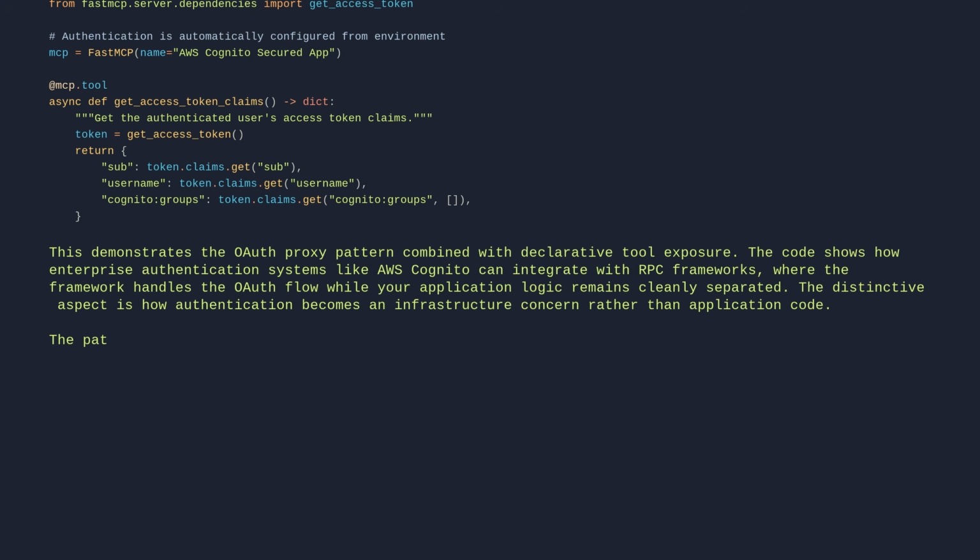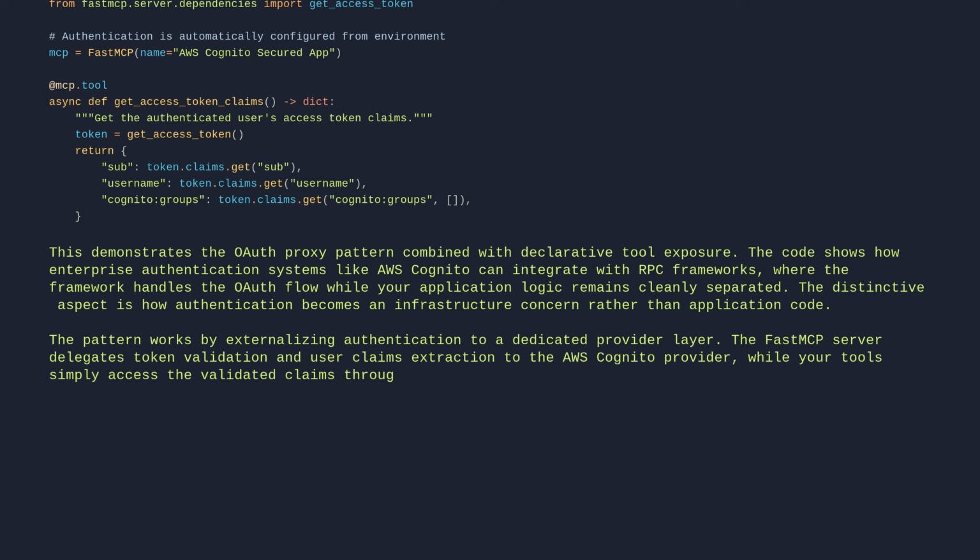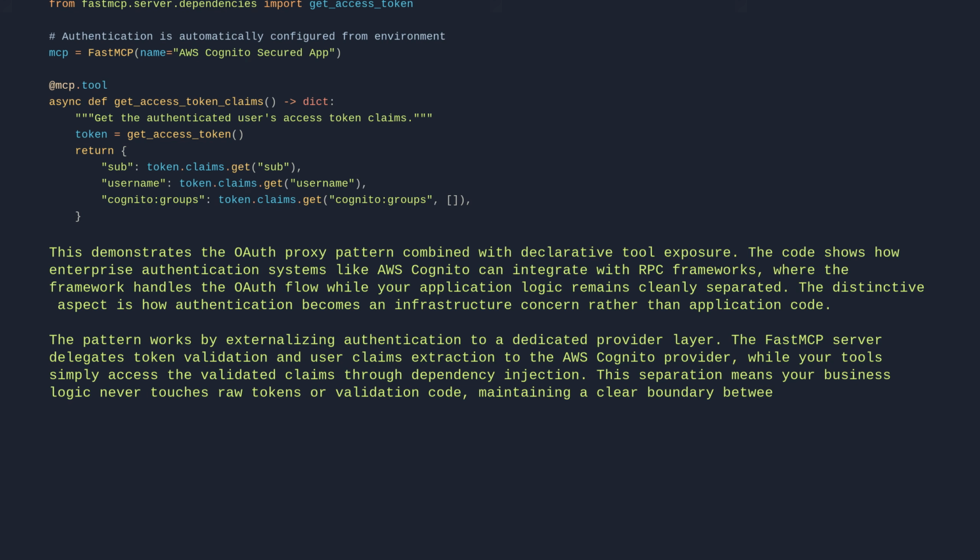The pattern works by externalizing authentication to a dedicated provider layer. The FastMCP server delegates token validation and user claims extraction to the AWS Cognito provider, while your tools simply access the validated claims through dependency injection. This separation means your business logic never touches raw tokens or validation code, maintaining a clear boundary between security and functionality.